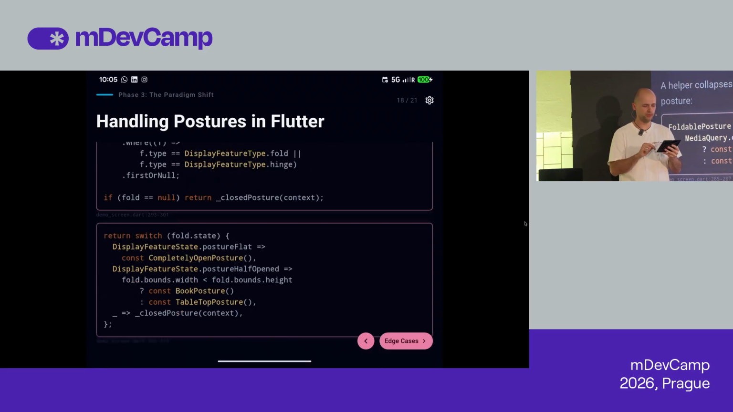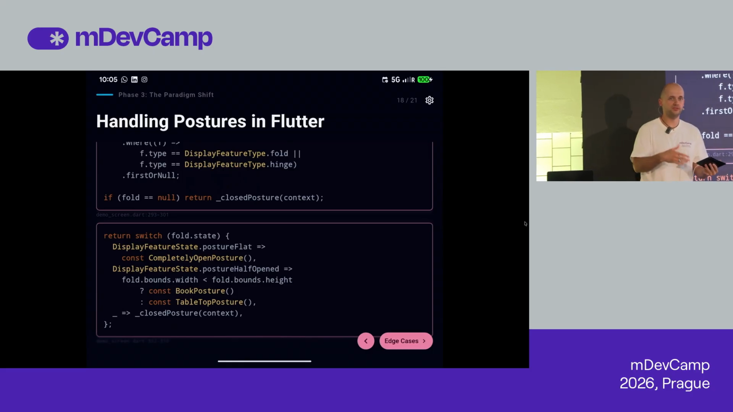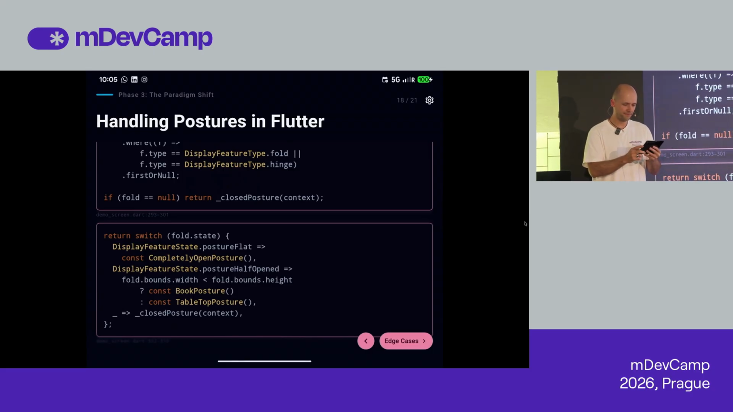Just a little bit of code, and you can hide all this information in a view model and just use it from there. Or listen for posture from your view model, which can be a change notifier to notify whenever posture changes.